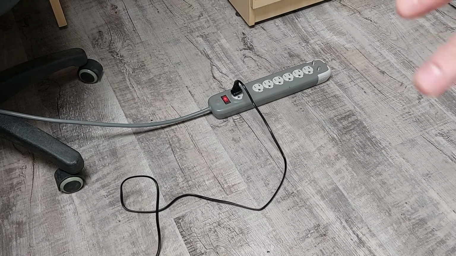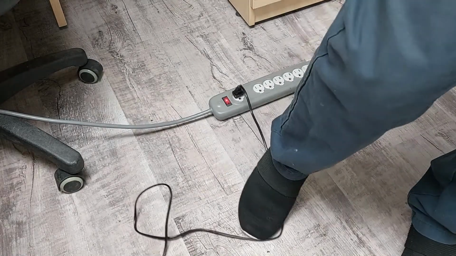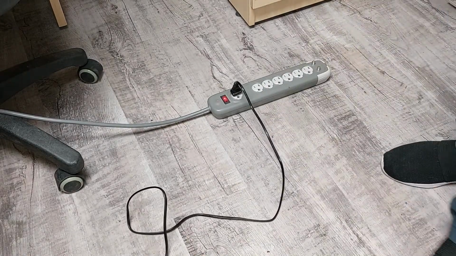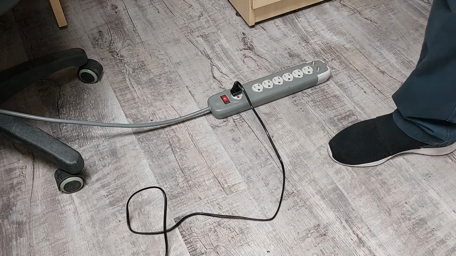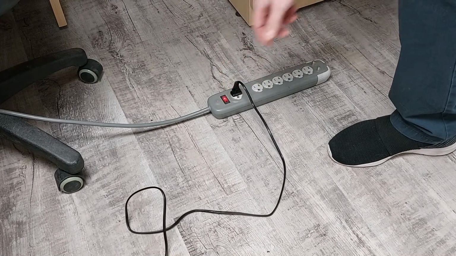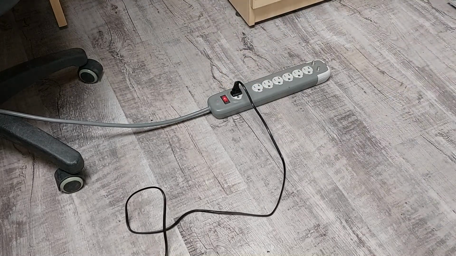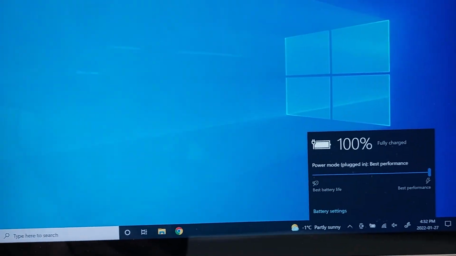This could have happened when I walked by, I accidentally caught it on my foot, or maybe I caught it on a piece of clothing and it just unplugged it enough not to give power. So we'll just have to check that and plug it in fully. And now when I rotate my camera back to the Surface here, you'll see that we are receiving power again.